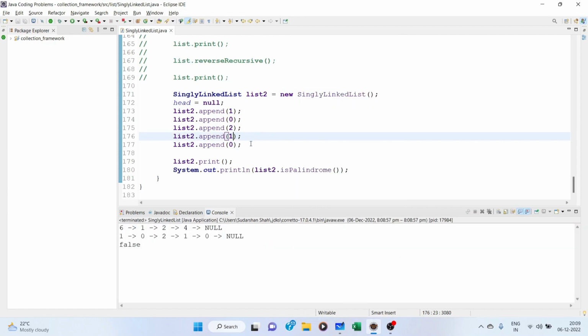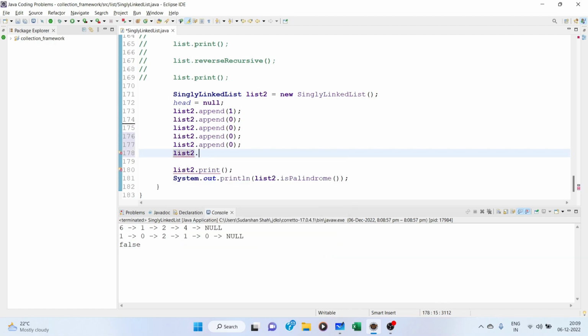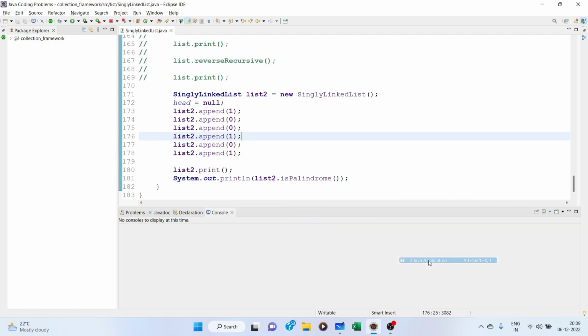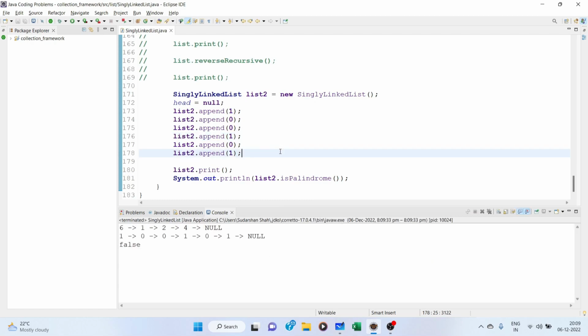Now let's check for odd or even number of cases. This is 1, 2, 3, 4, and 5. Let's do this. list2.append, and we take 1. So for the even number of cases, it is giving the correct answer, and if we change it here, will it give false or not? Let's see. It's giving false. So for all cases we have seen, this code works.